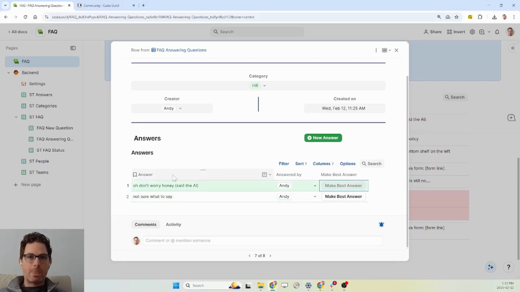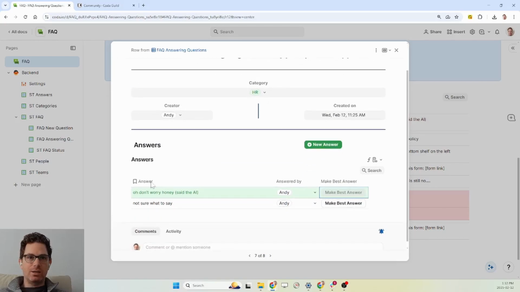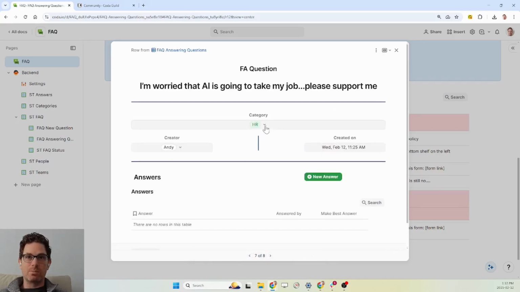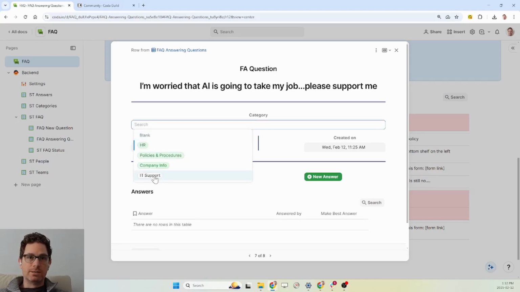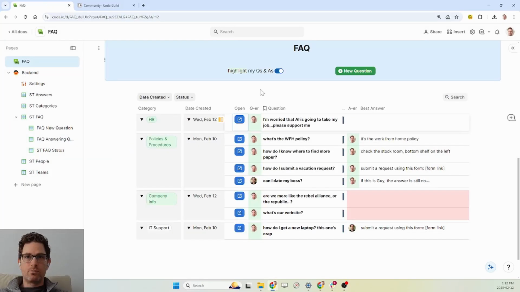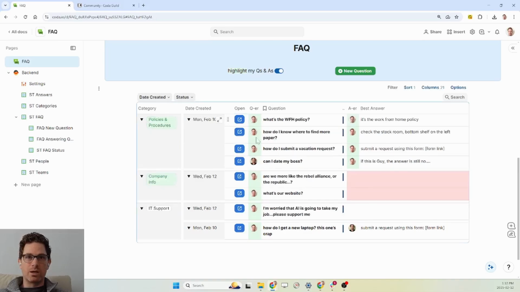But let's say in my case, I don't want to actually answer this question because maybe it's not my question to answer. Maybe I want to be able to assign it to IT. Well, I can do that from here. I can assign that to IT support, and it'll move its way off of the HR category down to IT support. So now I can't answer this question.